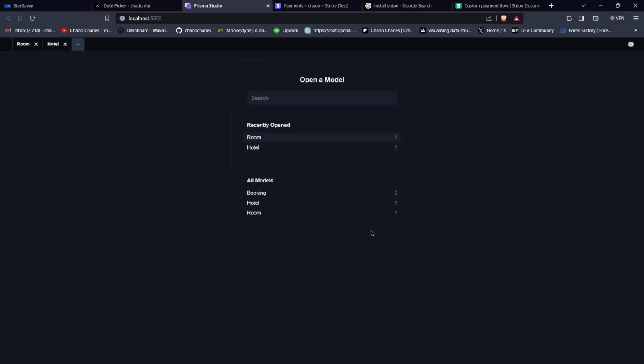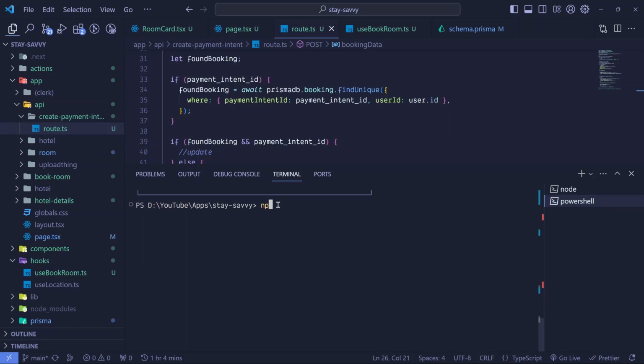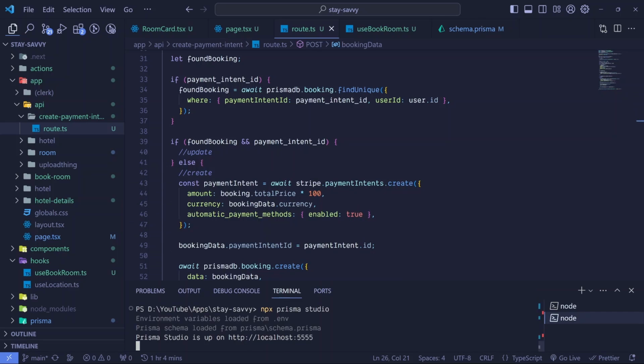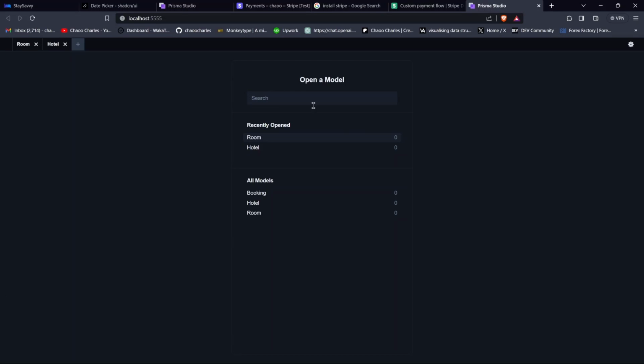So if we come here, booking should update to 1. Should we refresh this page? Okay, our Prisma Studio is not running. Let's run it to confirm. npx prisma studio, and we hit enter, and that will run our Prisma Studio. So let's refresh it here, and we should have one booking at least. And look, we have one booking.